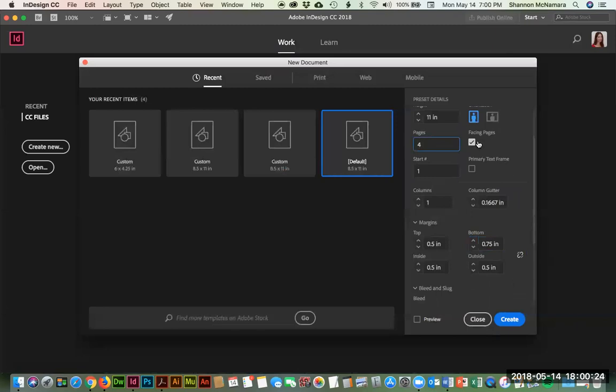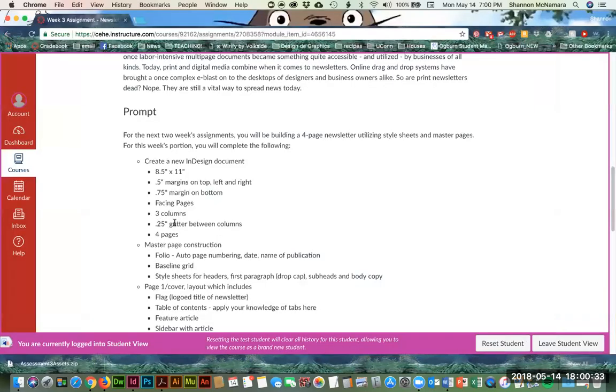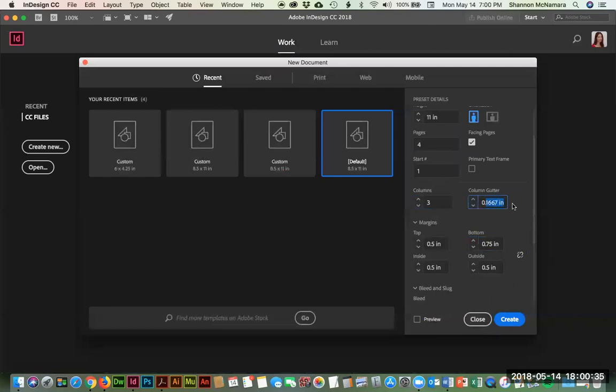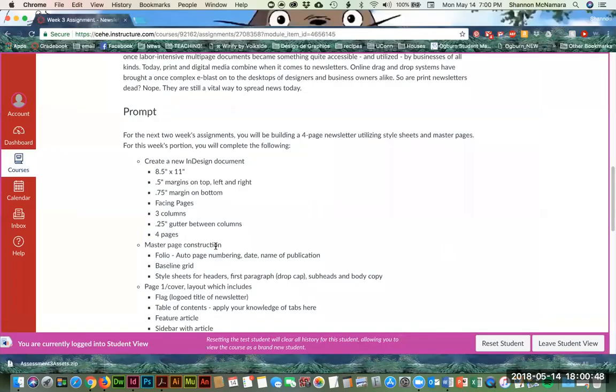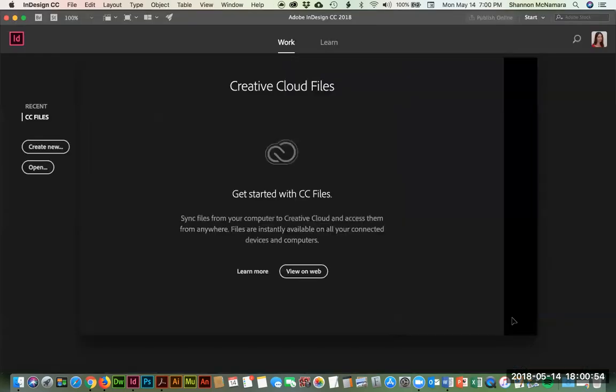It's going to be 4 pages. Make sure facing pages is checked. I need 3 columns, so change that to 3. And my column gutter needs to be 0.25. I can change that right here. 0.25. And no bleed for this document. So you want to make sure that your bleed is set to 0. There's no bleed for this. Make sure I've got everything and hit create.